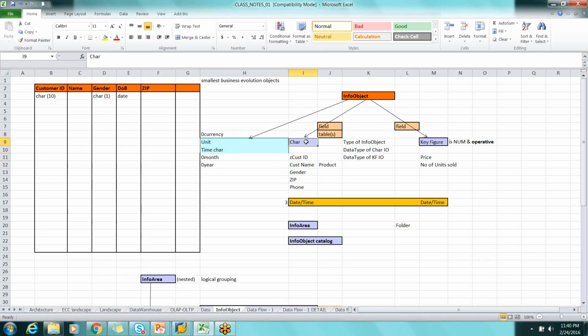But for characteristics and key figure, even though it's available in SAP as SAP defined, if needed, you can create your own info object. If there are any questions or concerns about the info object, please always ask me. I can explain further. So info object is the smallest business evaluation object.